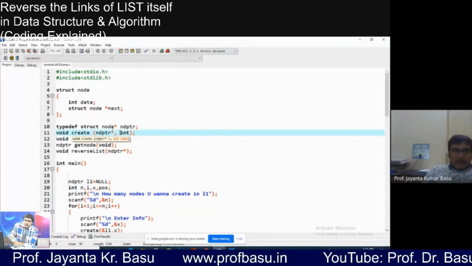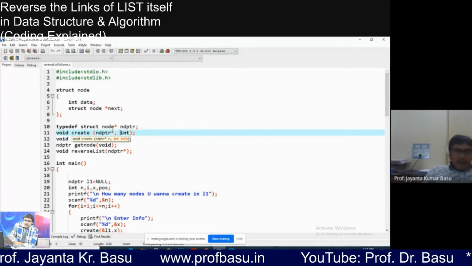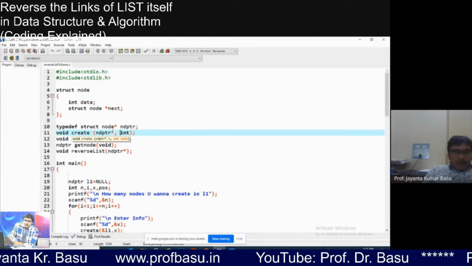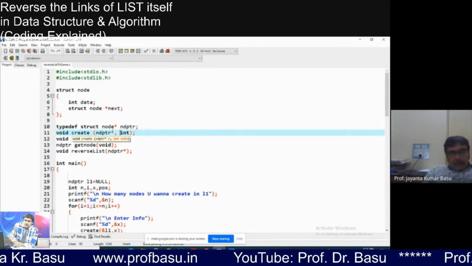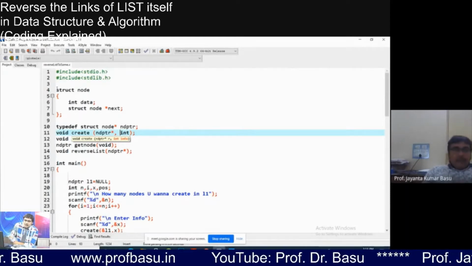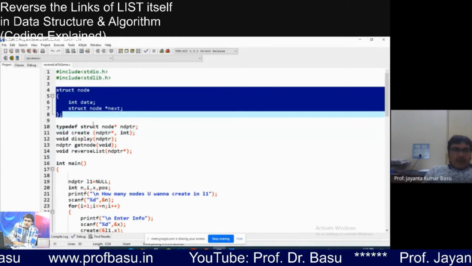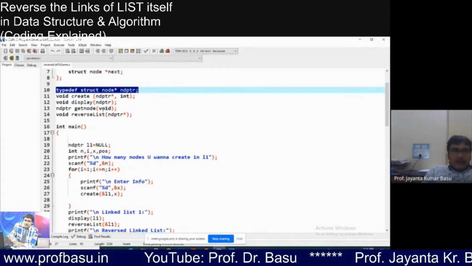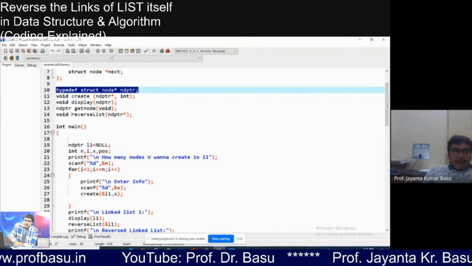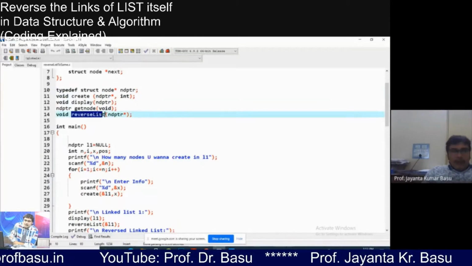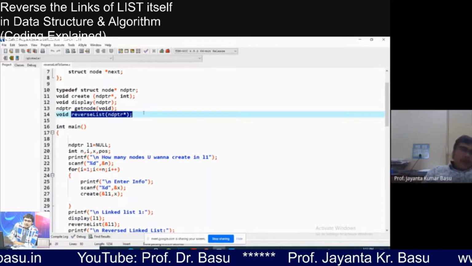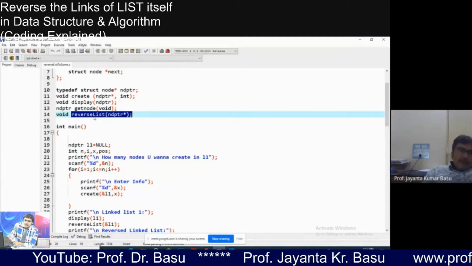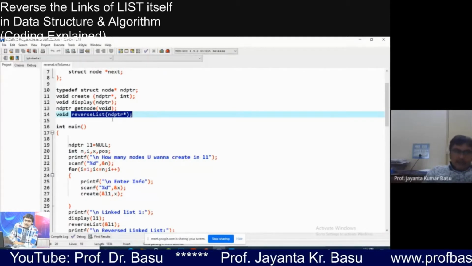I repeat, this program is very important for you. So many times you'll notice that this question has come in the semester exam. So the structure will be same, typedef struct, this entity type will be same, create, display, get node will be same. Now we have given a name of the function where we will be writing the code to reverse the link of the list, reverse list we have given them.